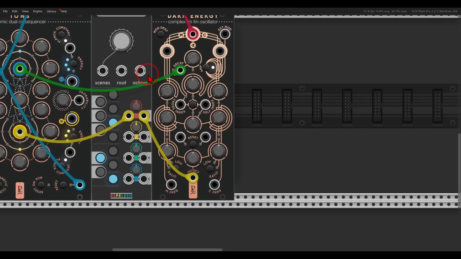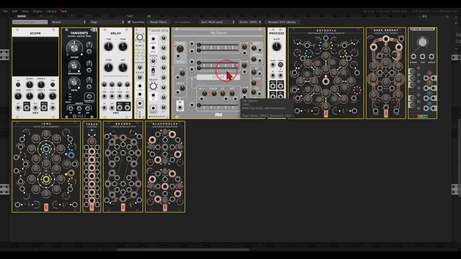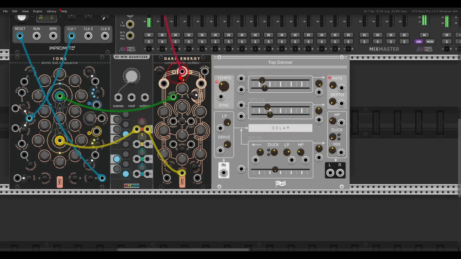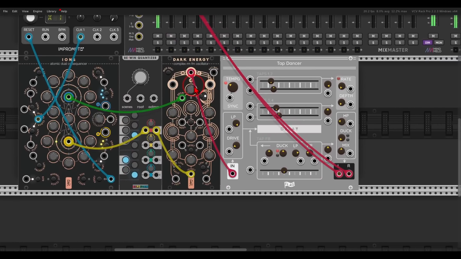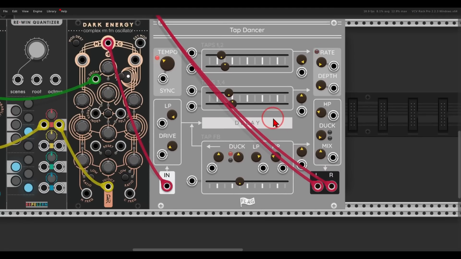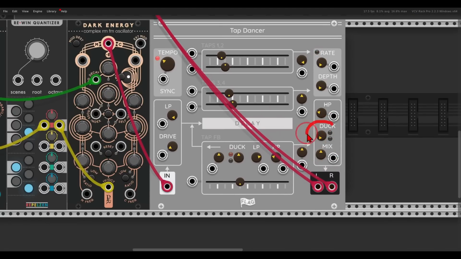Let's have some fun now also with the delay. I will use Tap Dancer from Flag. Right, I will send Dark Energy into it and then send this to the mixer. Right, now on Tap Dancer we have the ducking control that will give more space to the dry signal when it's playing. And it will duck the delay line.